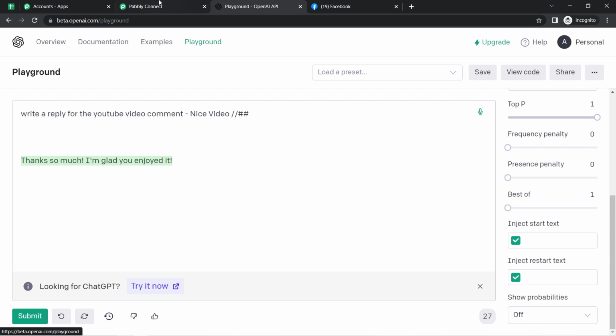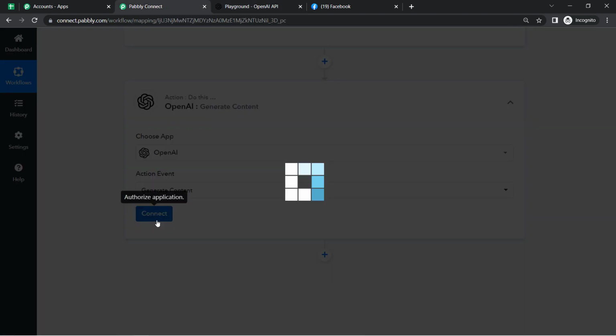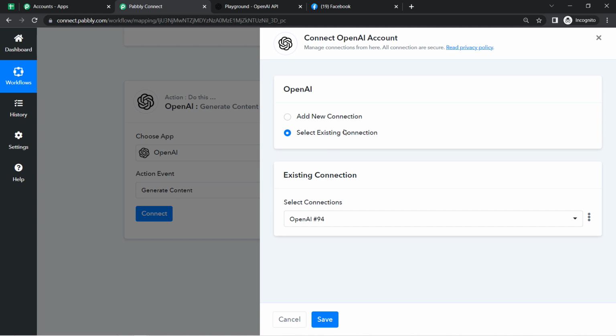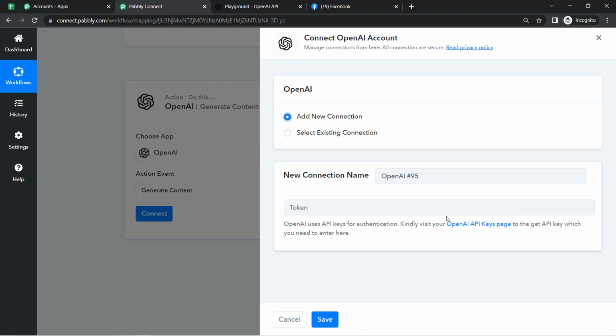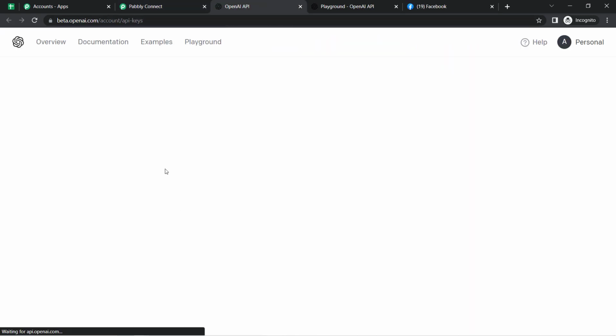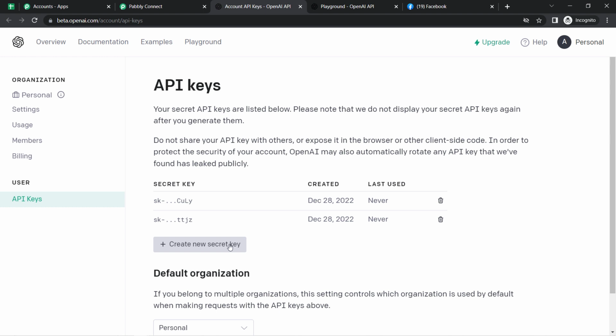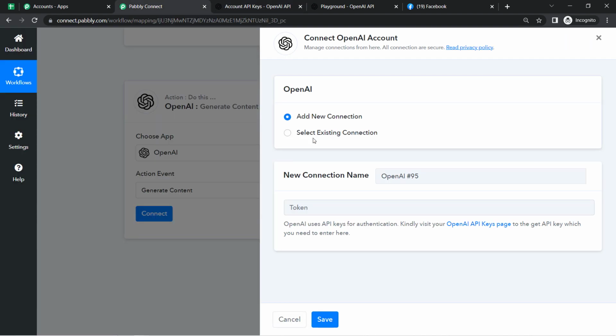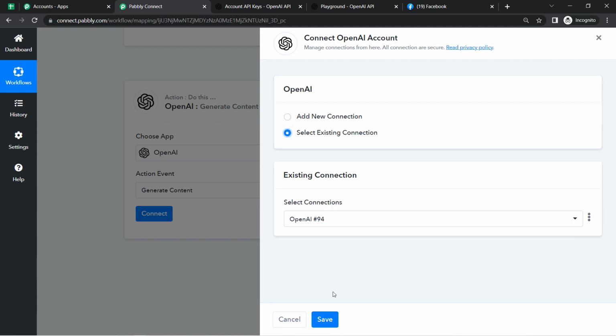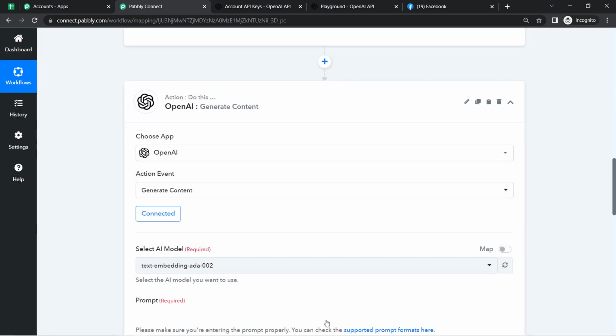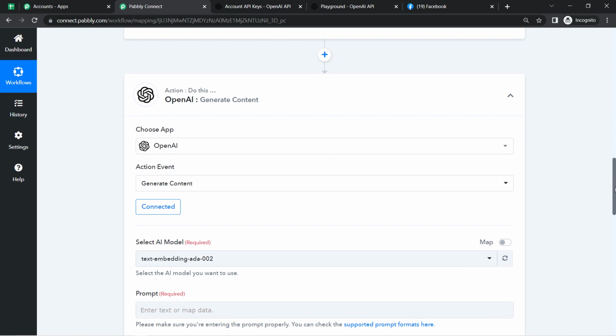Now I'll come back to Pabbly Connect, and then I'm going to connect my OpenAI account with Pabbly Connect. For the connection, it will ask you for the token, which you can get from this particular hyperlink. You just have to click on the button to create a new secret key, and after creating it you can save it for future reference, so that you will not have to regenerate the key again and again whenever you are building connections. I'll go with the existing connection because I have already generated this key. Clicking on save, and you will see how the OpenAI account will be connected with Pabbly Connect.